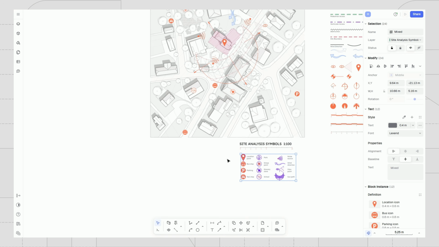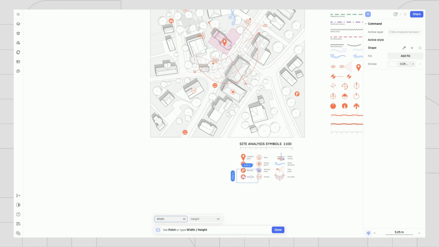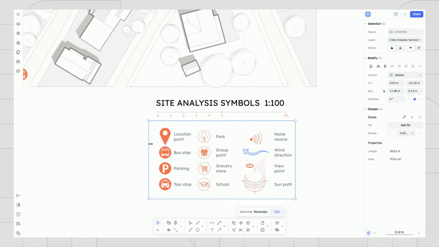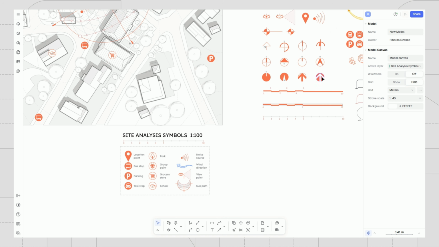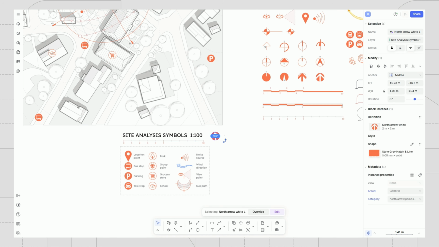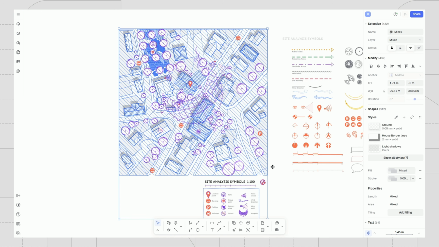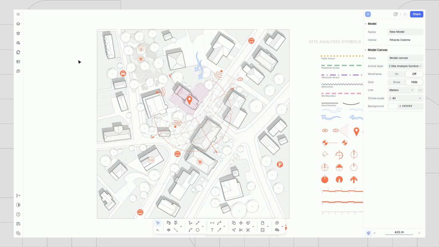Yeah, I think it's looking good. I'll draw a rectangle around the whole legend just to frame it nicely and keep things organized and readable. Oh, and I also forgot to add the north sign. I'll choose this one, rotate it 30 degrees so that it aligns with the sun path direction we set earlier. Here. Yeah, perfect. Now we have a complete, clear, and visually engaging site analysis, symbols, and a legend.